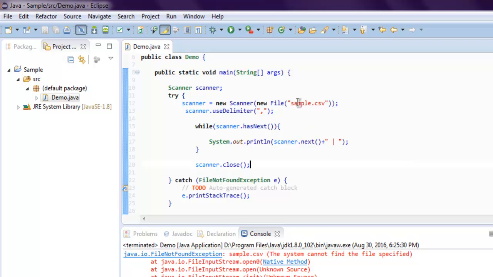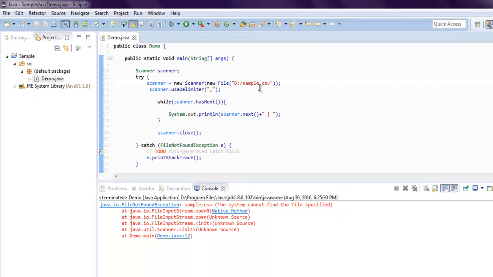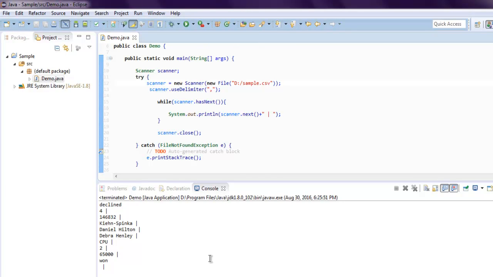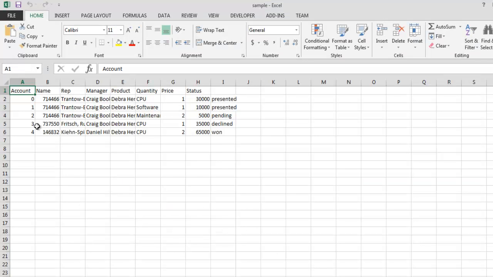Okay, so it fails to find the specified file. So I have to type in the proper file, because I thought I added this file in my project, which I missed. So let's run it again, and as you can see, it copied the content of my CSV file. So account, name, manager, all separated as well. Okay, and as you can see, this data is same as the data in this file.